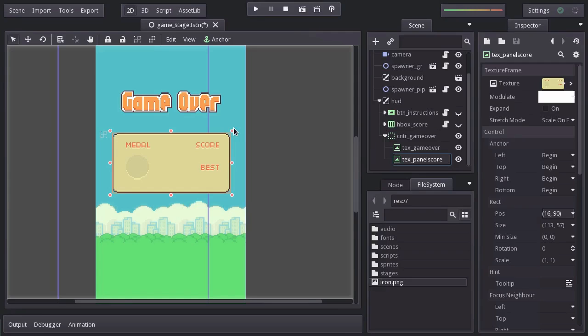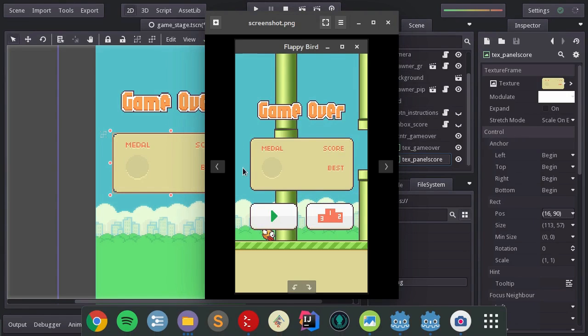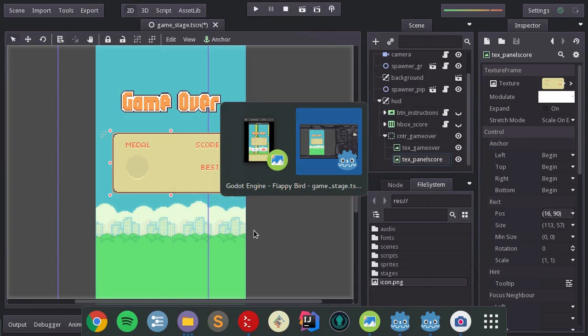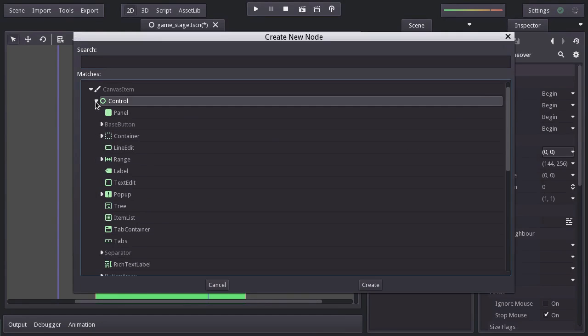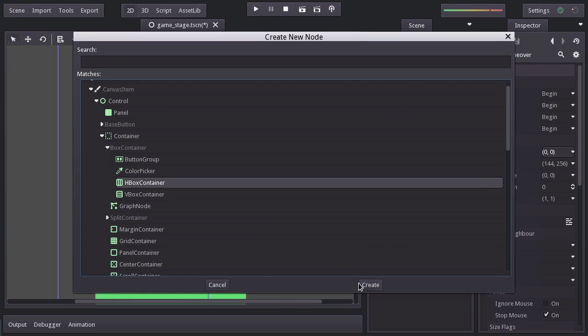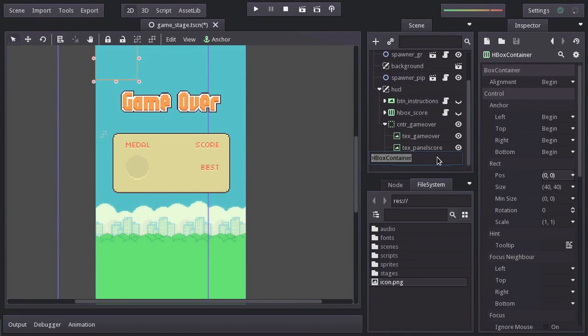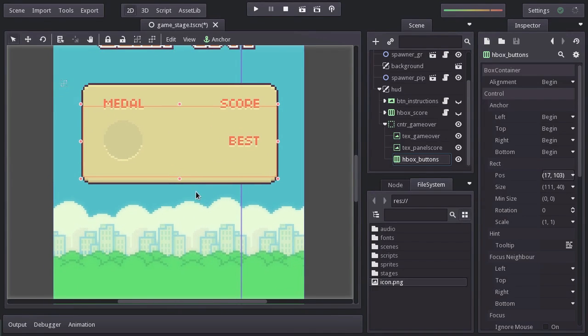By the way, I don't know if those are the values that the original game uses, but they look pretty well. Now for the buttons, I'll use an HBox container, because there are one next to the other, and that will make it easier to place them at the right position. So I'll add an HBox container, rename it to HBox buttons, and I'll give it the same width of the panel score and place it at 160 on the y-axis.